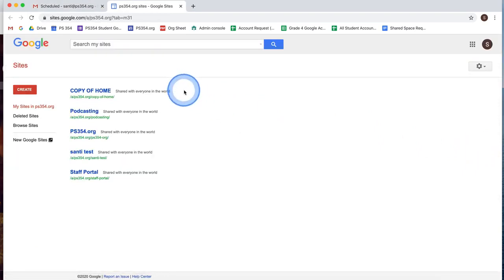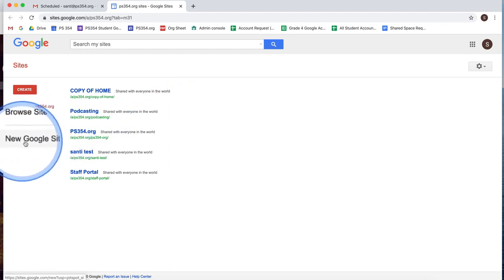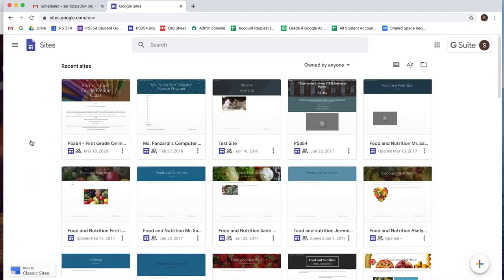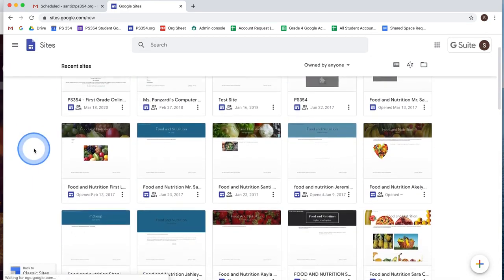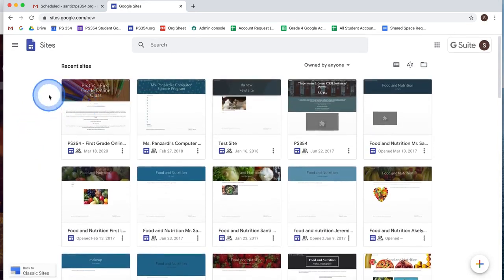Something to keep in mind is that this is actually the old version of the Google Sites that will eventually go away and migrated to the new sites. So it's important when you go to this page to click on New Google Sites. So when I click on that, I'll be taken to this page that shows all of the sites that you've made before. So these are the sites I've made. Maybe yours is blank, and that's fine.